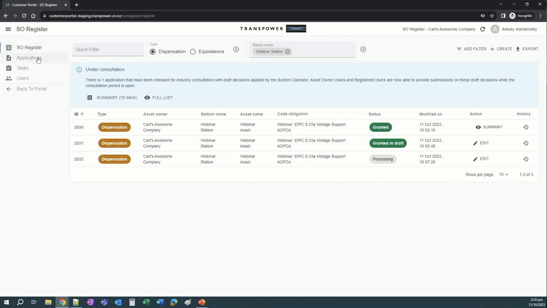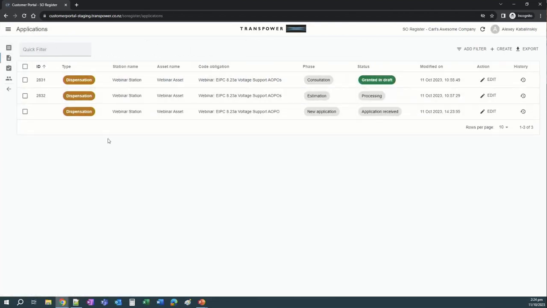I will switch to the applications list, and the first hint that I have is that the application that has just been submitted to the system operator but hasn't been committed to yet will not have an ID on it. And if we look at the time, 2:23 looks about right.